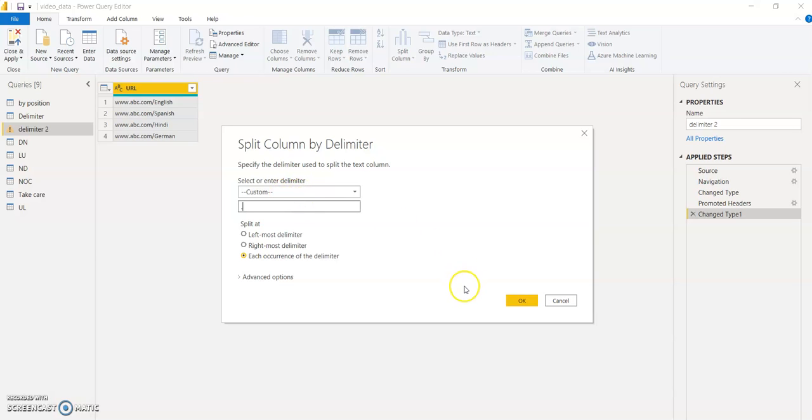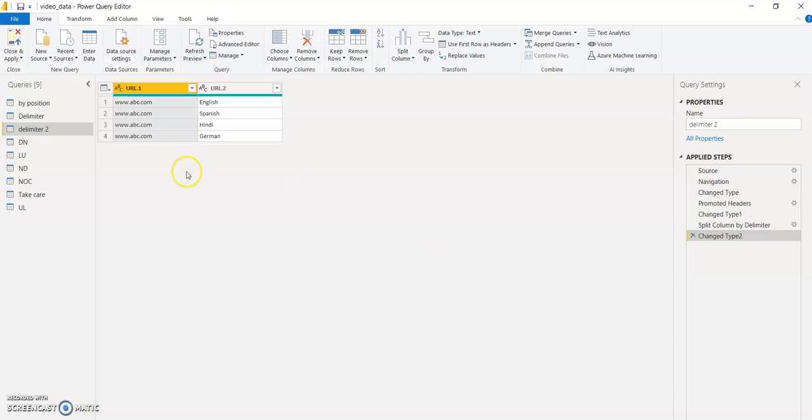Suppose I am saying okay, then it will separate it with the dot, but now I don't want it with the dot, I want it with the forward slash. So again forward slash and then leftmost delimiter, or each occurrence of forward slash, however many forward slashes are there, it will separate your table, but I am having only one forward slash. So suppose I am saying okay, then it will separate with the forward slash. So over here my URL is there, and over here the language is there.